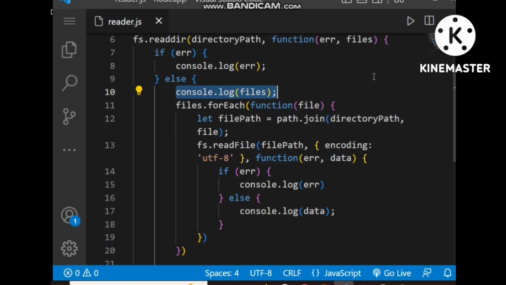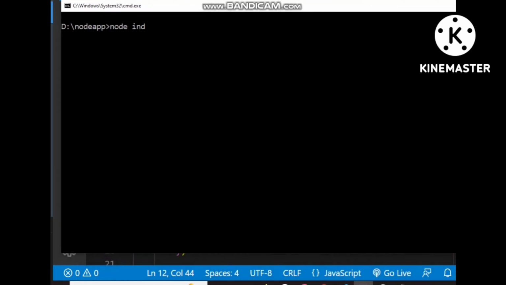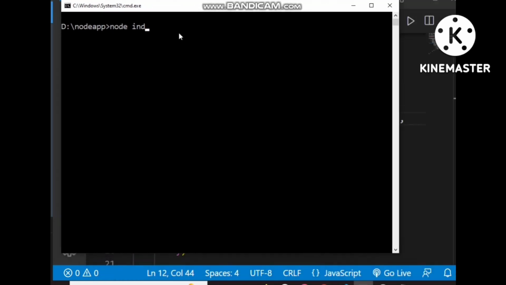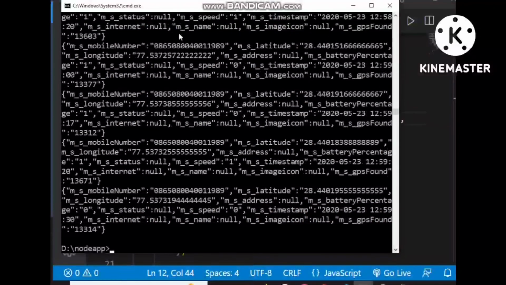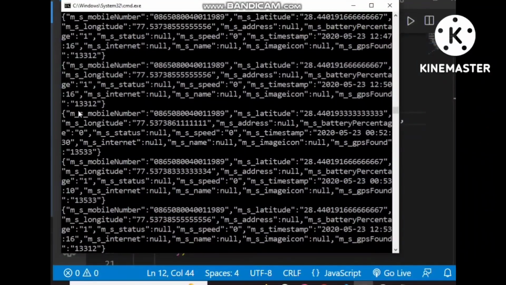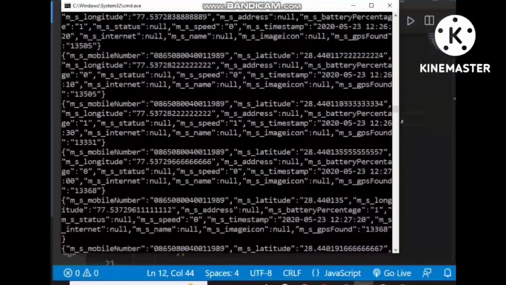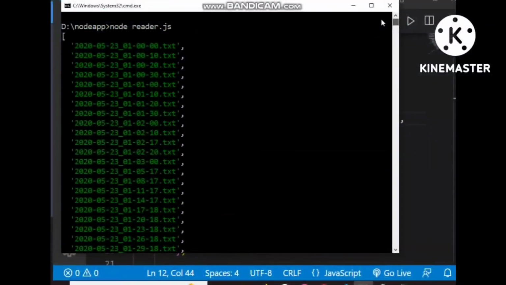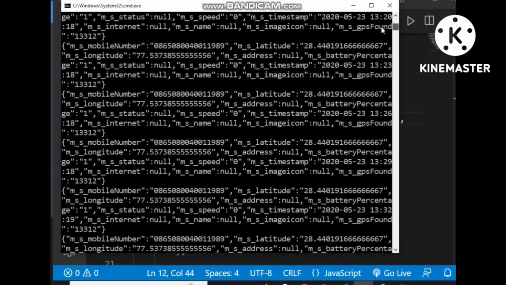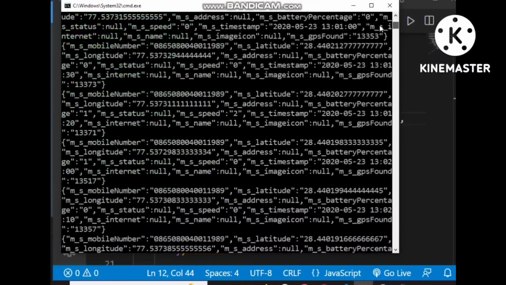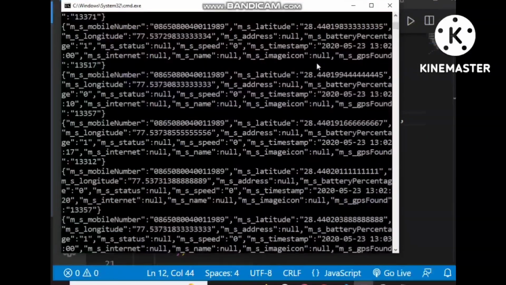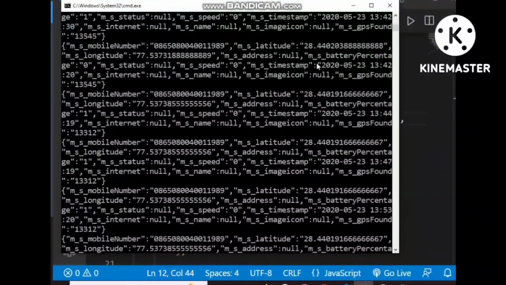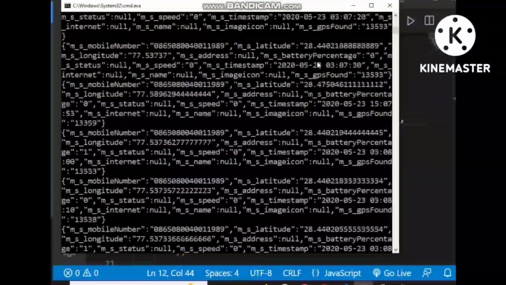So if we run this again, reader.js, you can see we have all the data printed here one by one. First we have the file names, and after this one by one JSON data is printed here. So this is the way to read the file content inside a directory in Node.js.